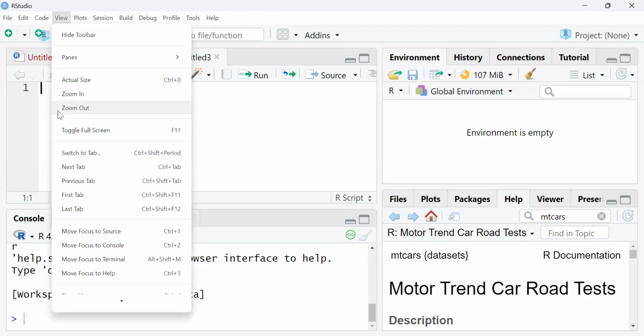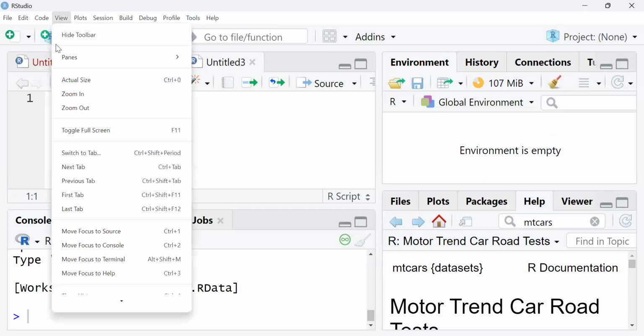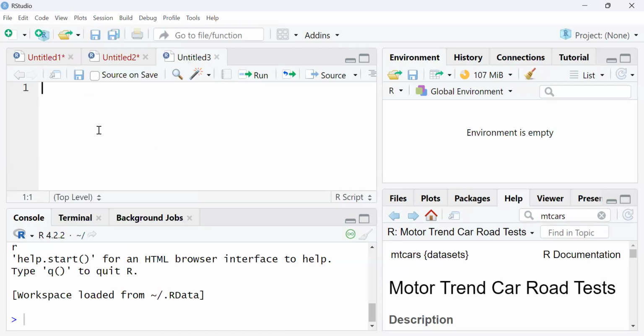Okay. And you can see actual size, and you can do zoom in or zoom out. If I click zoom in, it will become a little bit larger, and you can zoom out also. For this, you have a shortcut key also. For zoom in and zoom out, you can use Control plus and Control minus. Minus means it will reduce the zoom, and plus means it will increase.